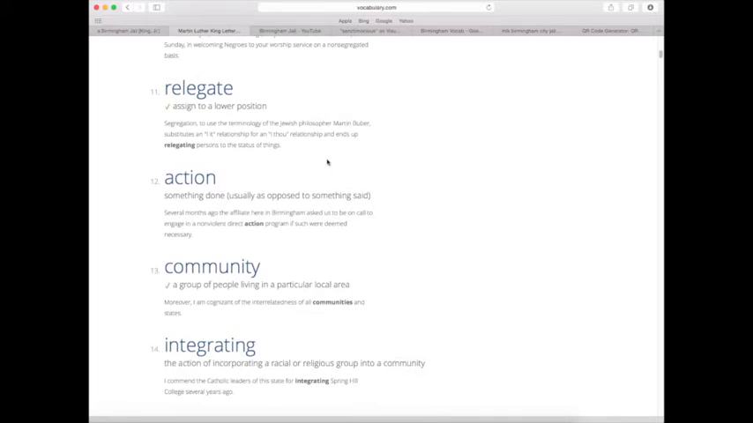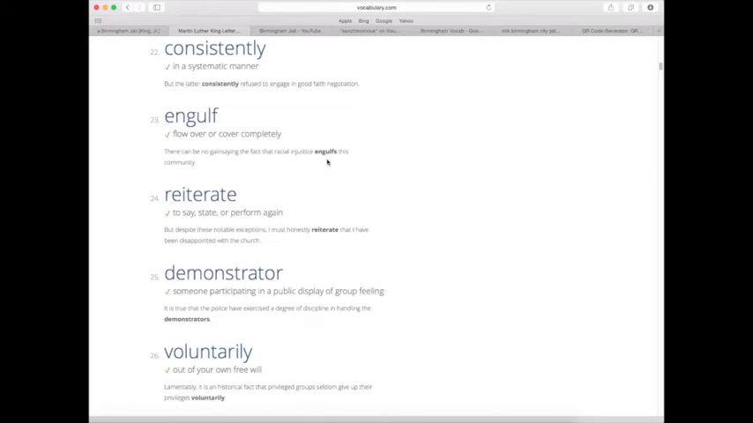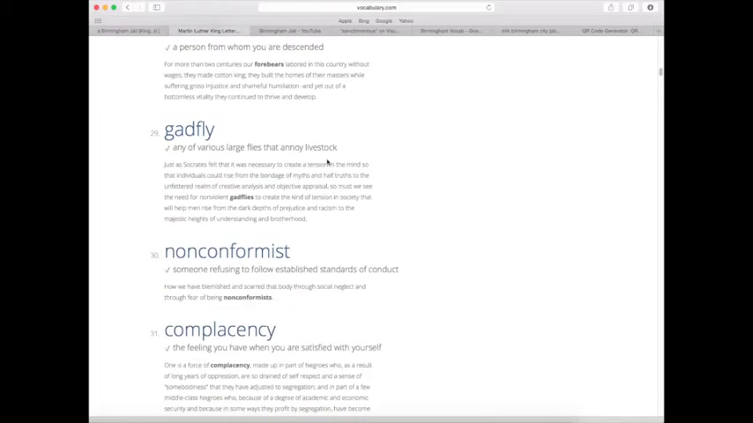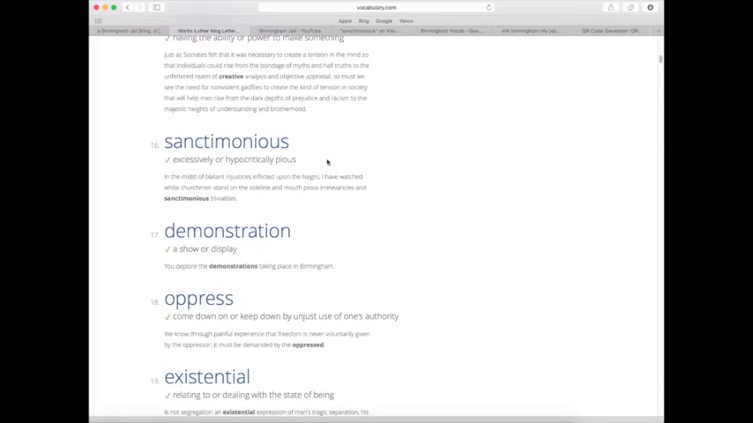So let's say I'm going through this list and I come to, let's say, sanctimonious, I think is on this list somewhere. Right there. Sanctimonious is a good word. It's very central to the piece. It's important that students understand it in context and everything else. So let's say we want to put it on our word wall.